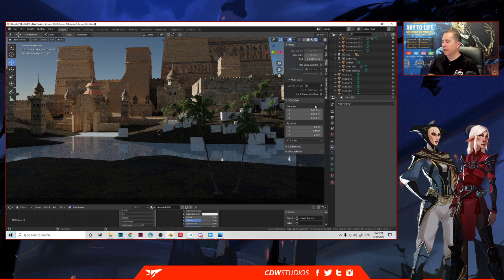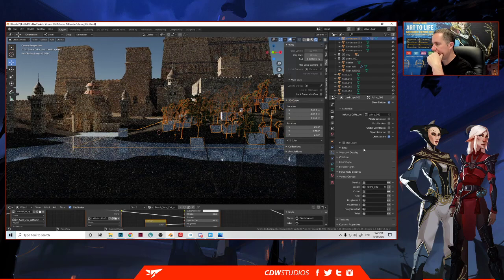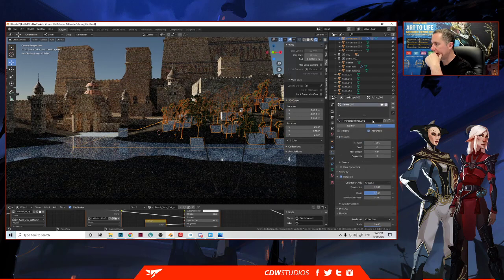And the cool thing about particle systems is that what you can do is you can click on here, like this piece of land, and yeah, you can just hide it.